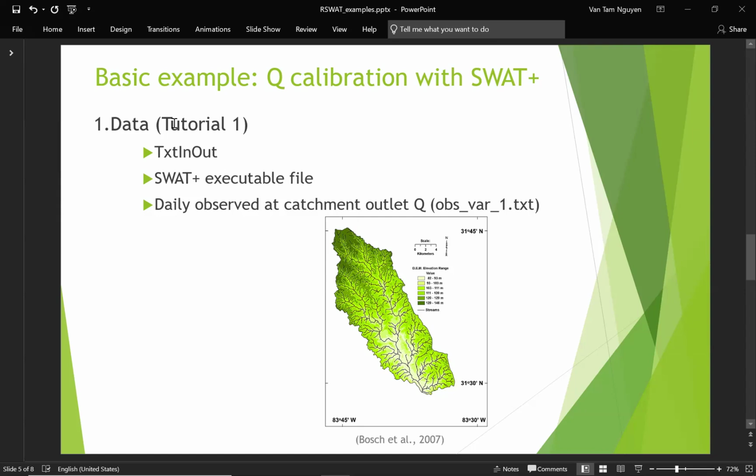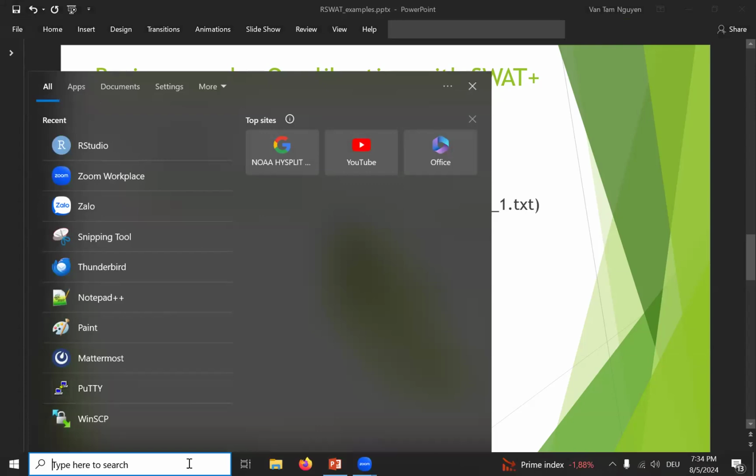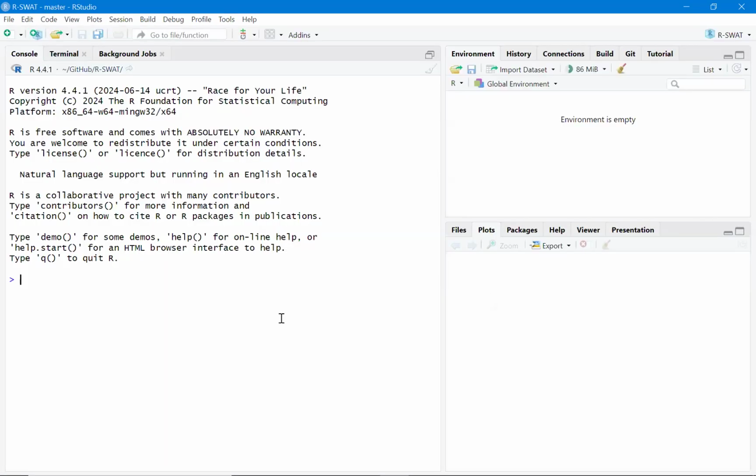These data were included in the RSWAT package. Please see tutorial 1 for how to get these data. So now let's start. Open RStudio. Okay, now call library RSWAT and show the RSWAT user interface.